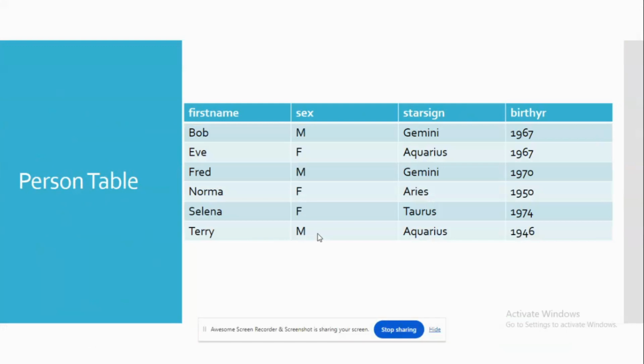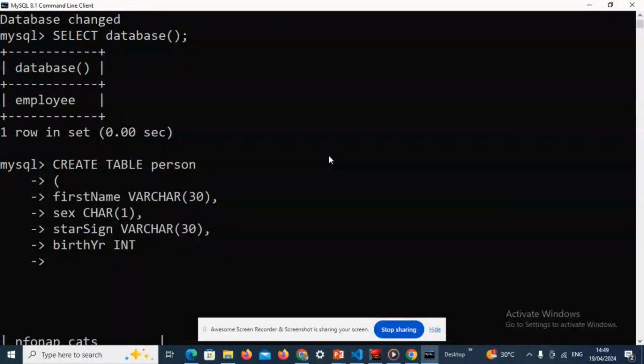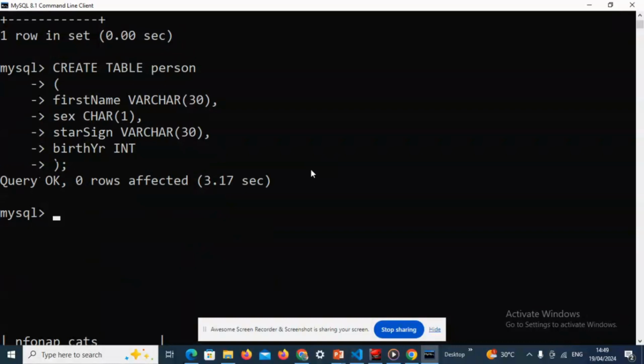So remember that we have the column name and the data type. I'm going to start with the first column, which is first name. Here I'm saying that my first name would be of type varchar and can take a maximum of 30 characters. Okay, so now I have created my table person.